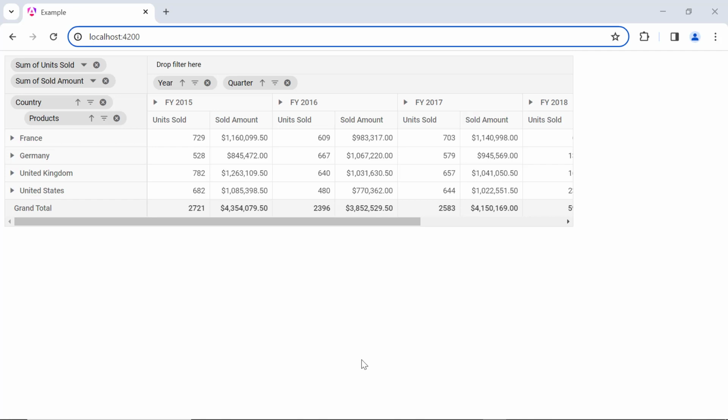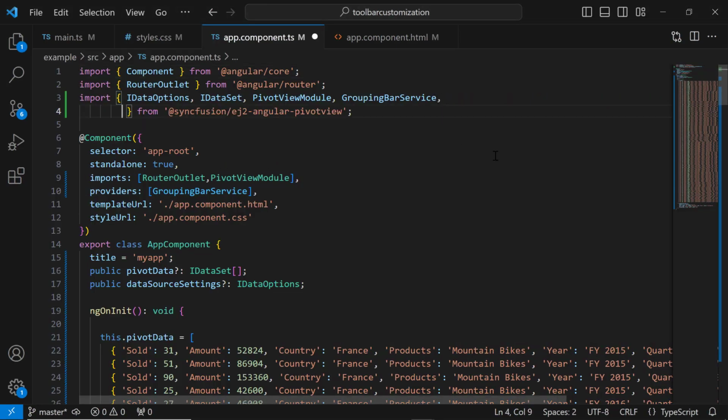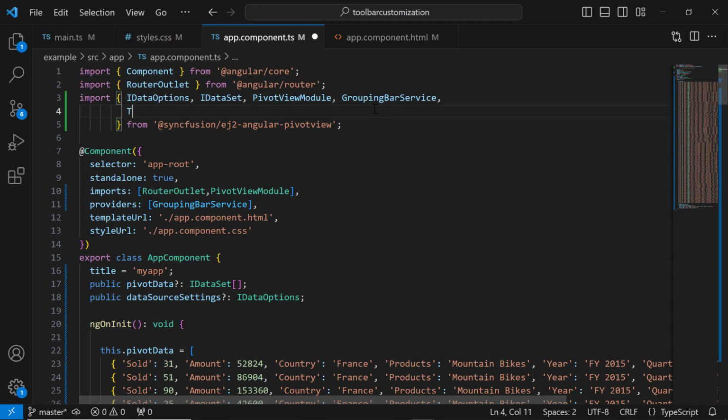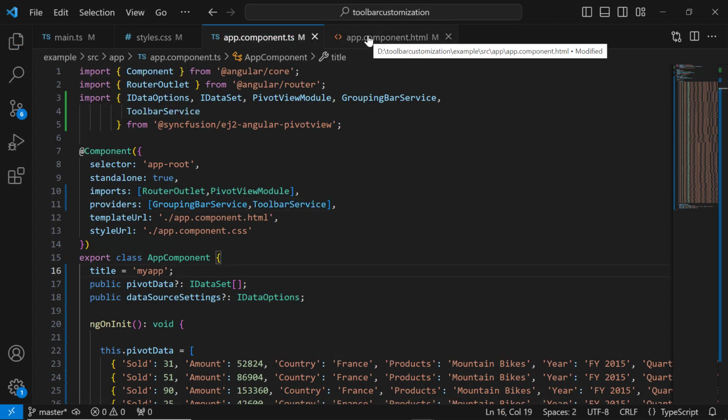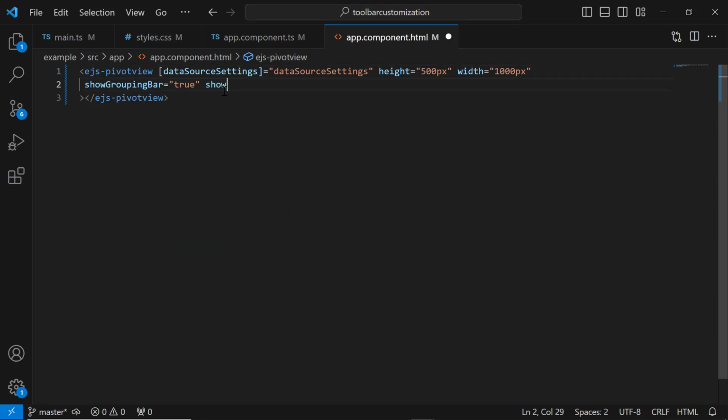Now I will show you how to add a toolbar to the pivot table. To enable the toolbar option, I need to import the toolbar service module from the Angular Pivot View package and inject it inside the providers section. Then I set the showToolbar property to true in the pivot view tag.